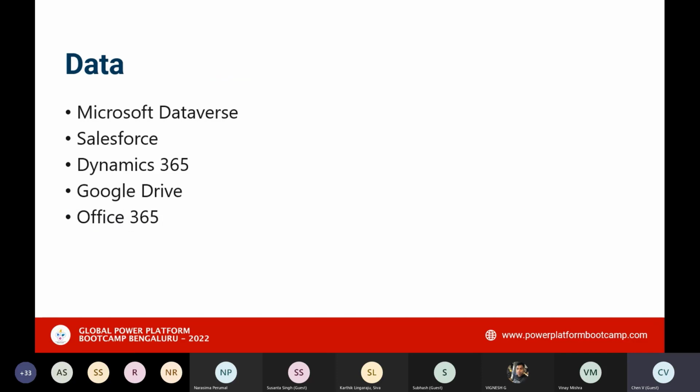Before that, I just want to walk you through the data you can work with in Power Automate, because we need to feed in some data or extract and retrieve some data from there. The major ones you can see are Microsoft Dataverse, Salesforce, Dynamics 365, Google Drive, and O365 too. This is what I have from my experience. If there is anything more, you can look into the website I've pinged you, which should have more information. This is the common area we can work with.